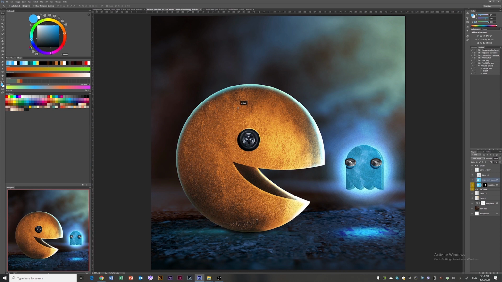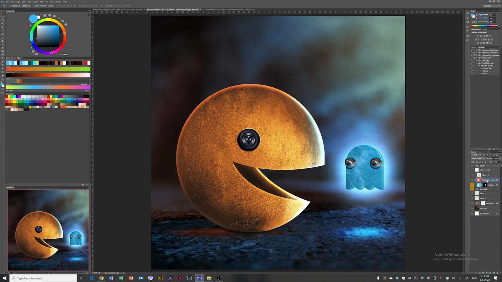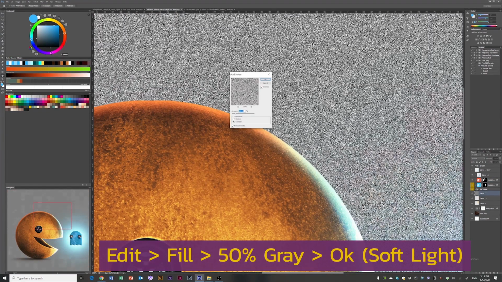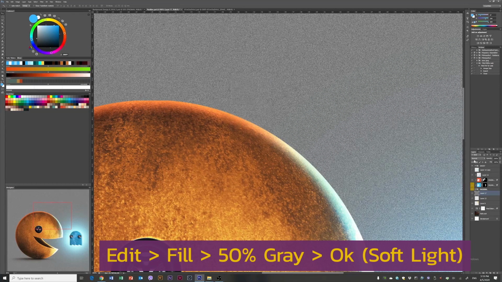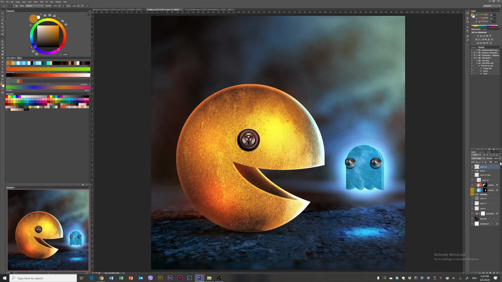You can apply a second inner shadow on the opposite side, but this time use orange color. Create a layer above the background, fill it with 50% grey, apply some noise and use soft light blending mode. Create a color dodge layer on top of everything with 40% fill opacity. Sample colors from your artwork and enhance some of the focus areas.